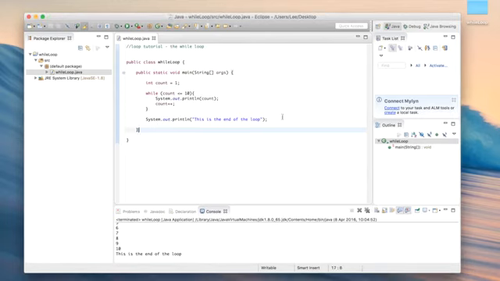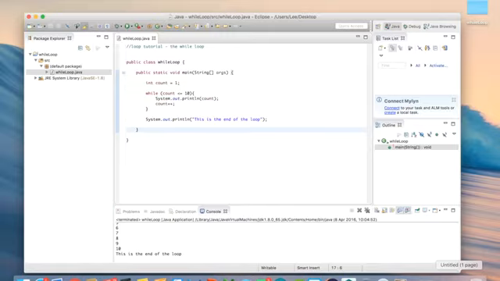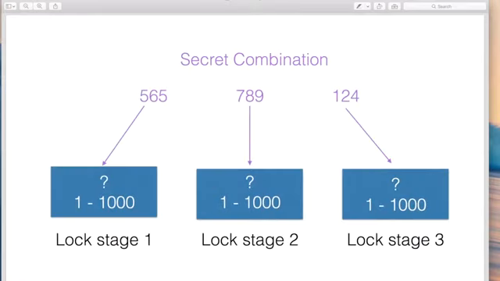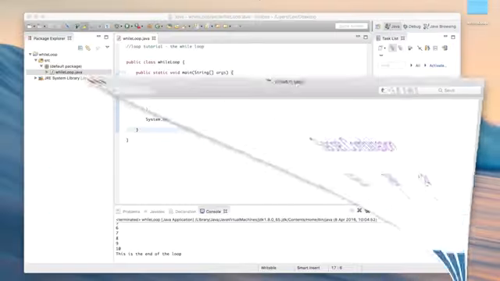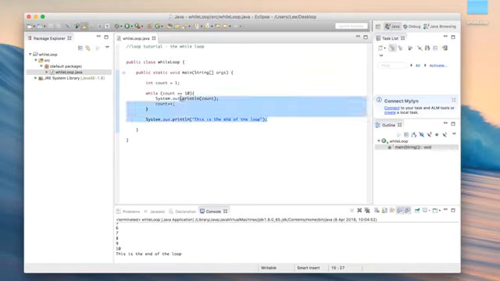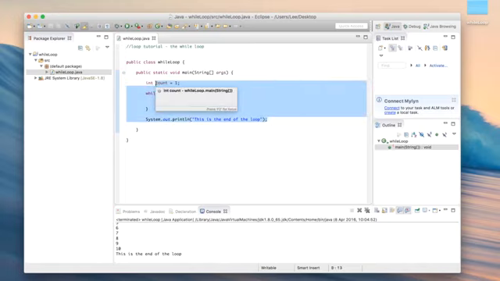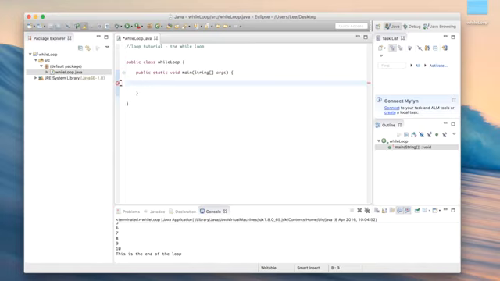Okay, so we can use simple while loops for this. Now, really, the key thing here, if we just look at lock stage 1, is to begin with the value of 1 and just keep adding 1 each time until the point we get to 565. Okay, so let's try and do that. Let's get rid of this code and let's begin by putting in our secret numbers first. So the actual numbers we need to break the lock for each stage. So these will be integers, of course.